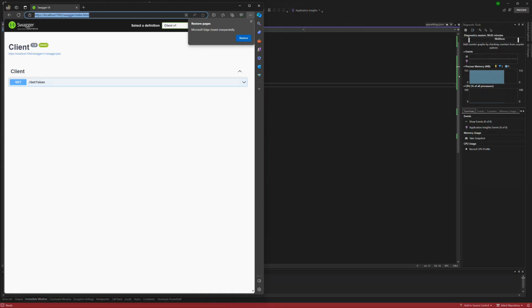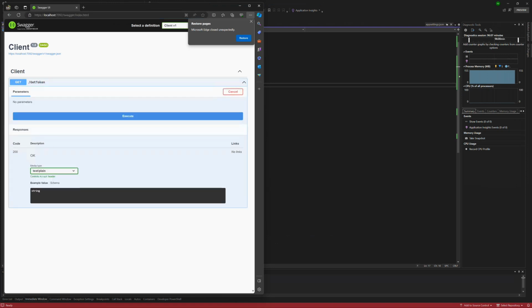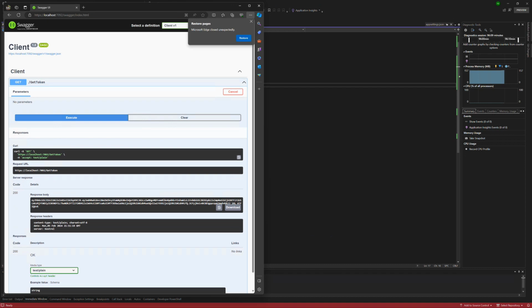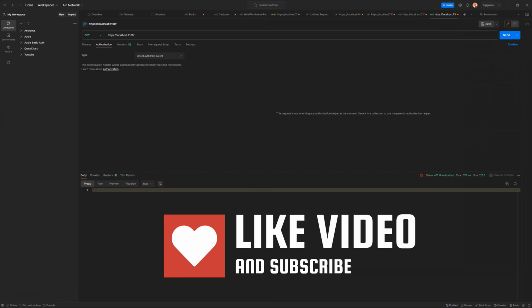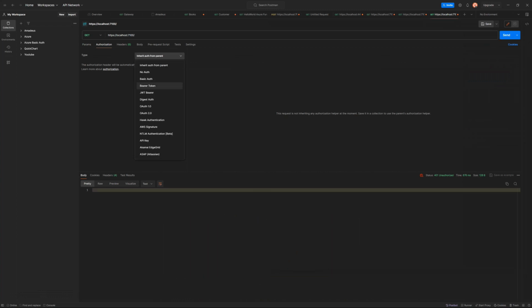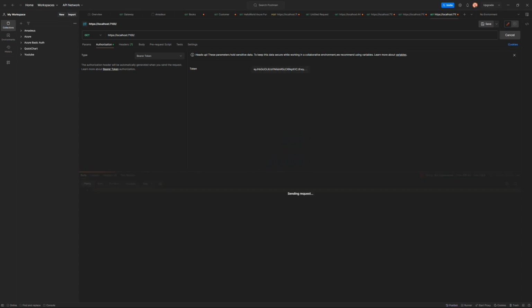Now let's try the request using a JSON Web Token. Once again, I'm using Swagger to generate a new token. Copy the new token. From Postman, select the Authorization tab. From the drop-down menu, select Bearer Token, and paste in your new JSON Web Token. Now when you send the request, you receive an OK response and your data.